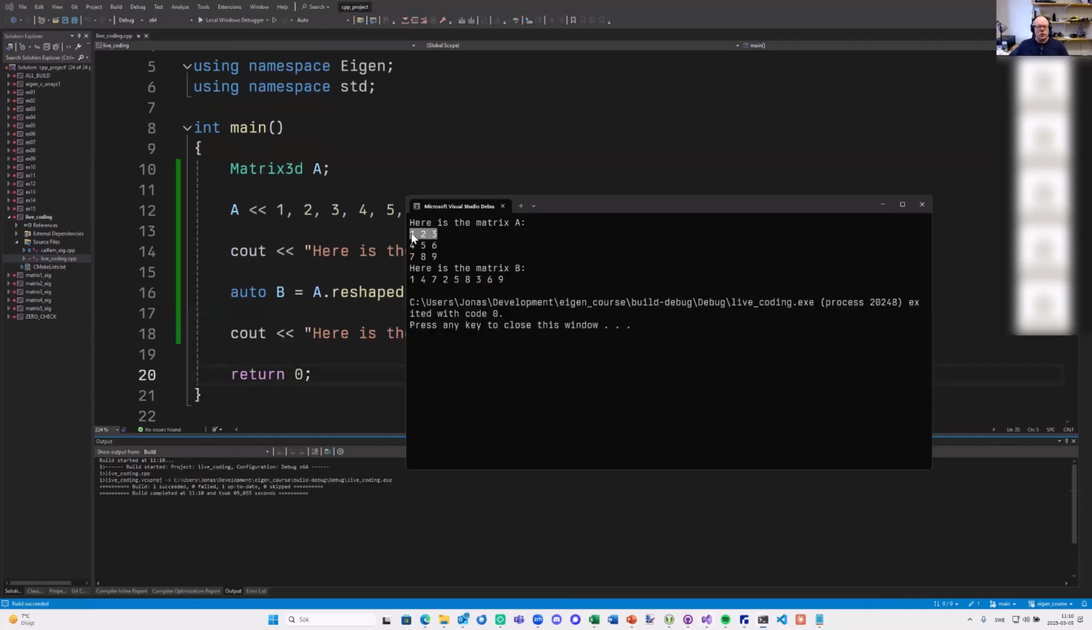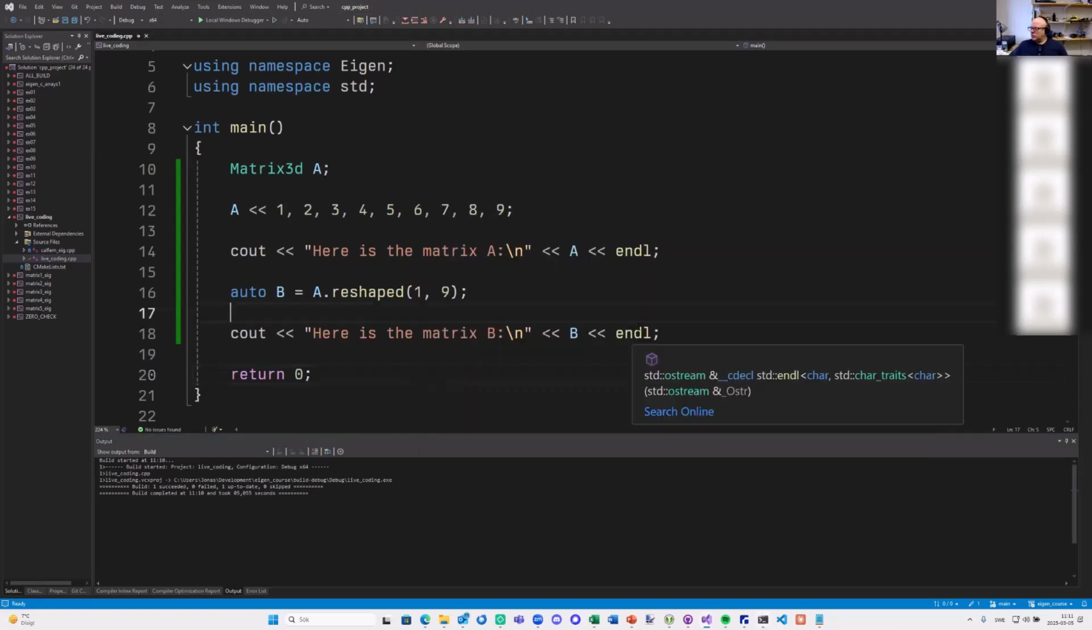So here we say 1, 2, 3, 4, 5, 6, 7, 8. And you can see that when you reshape it, it will go column-wise. So this is in the order that we specified from the beginning, or it is the correct order, but if you look at it, it will go 1, 4, 7. Next column 2, 5, 8, and 3, 6, 9. So that is something you have to be aware of when you do reshaping. So that was that.